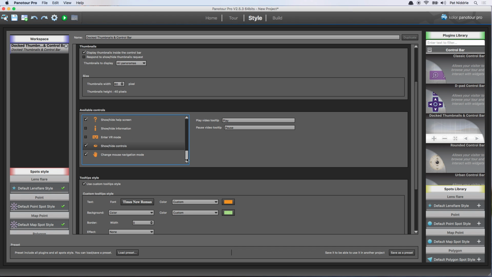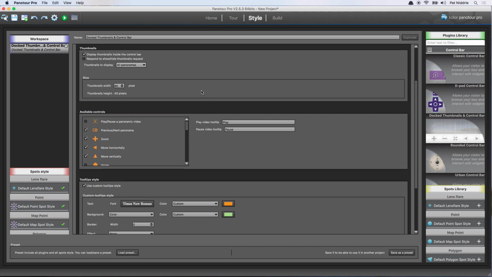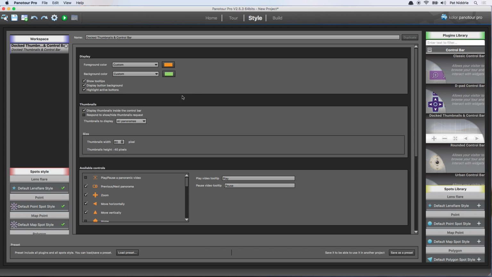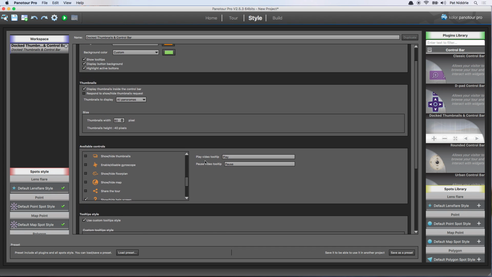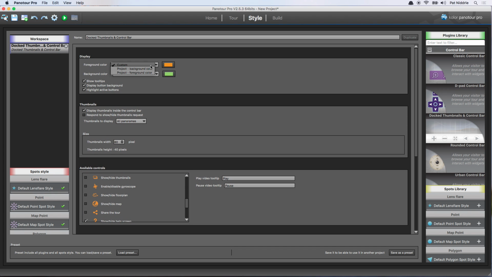And again, I love Panotour because of the ease of use. I mean, I really just have to check a button right here and then boom, that button is right there and it's ready to go. I can change the colors right here, which I am going to do because I'm not really a huge fan of the green and red color scheme. So these are all the various options.